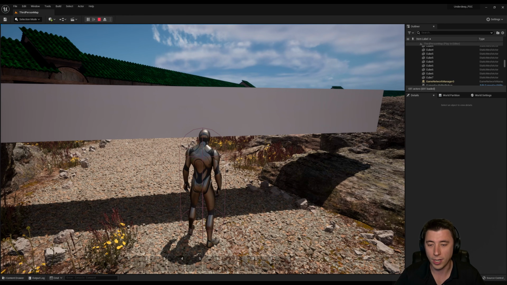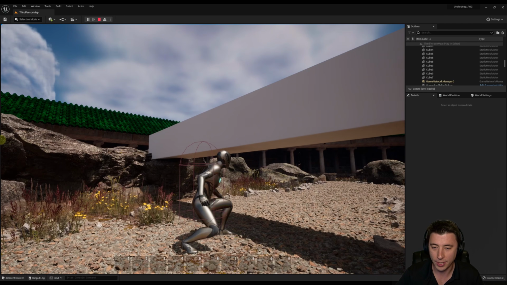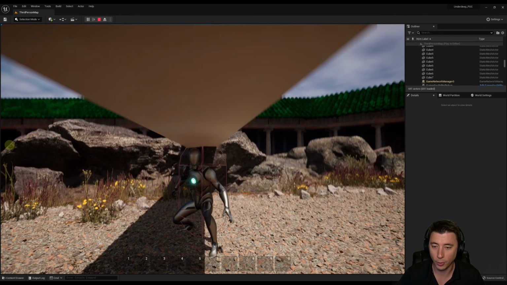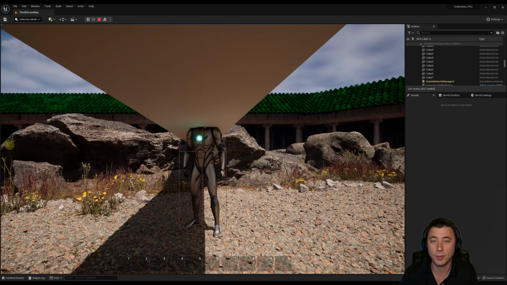But yeah, you get the point. So you see the capsule changing slightly over time. But here's the problem. If I'm crouched underneath the thing and then I just stop holding C, well, his head's straight through the roof.